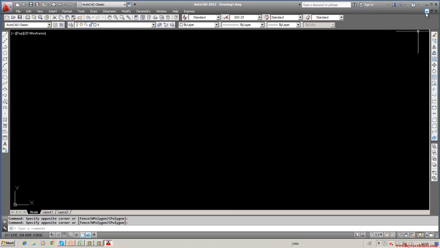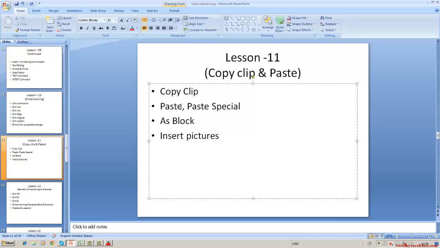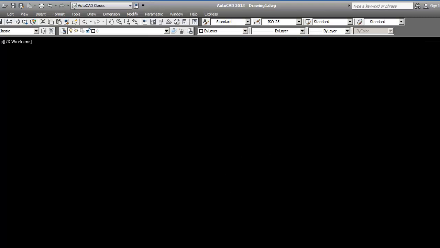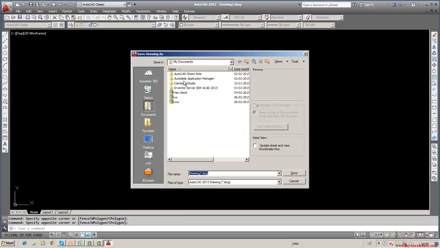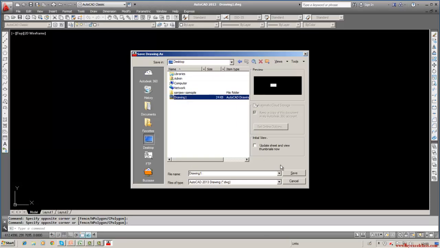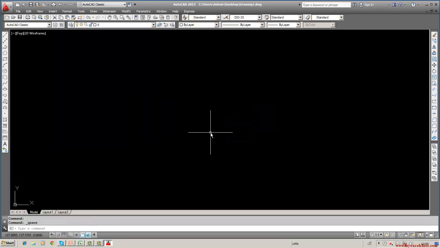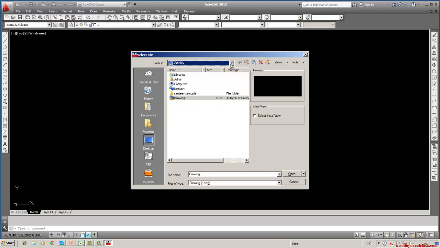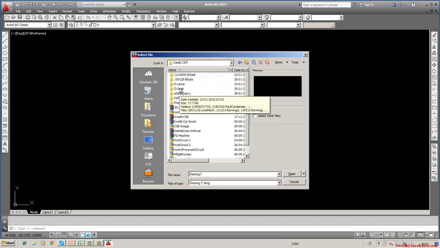Now we learn something about the next lesson: copy clip, paste, and paste special. These three things we learn about now. Suppose this is one drawing, let us say drawing 1. This we can save, because we have to save it to bring it back once again. We have to save the drawing on the desktop. It's already there, but anyway, I save it as this. I'll replace that with this file, drawing 1 on the desktop. And we want to bring some other drawing, copy some other drawing onto this drawing.